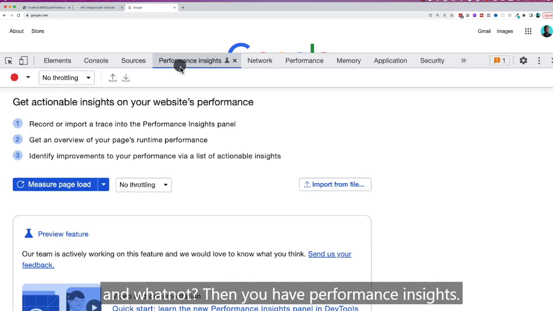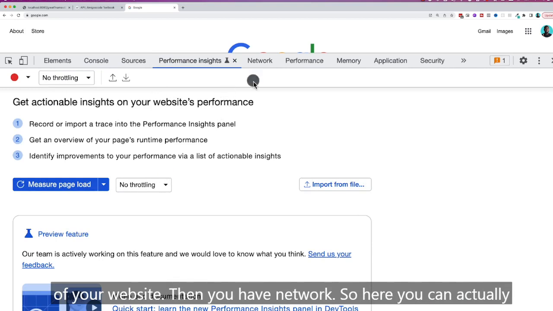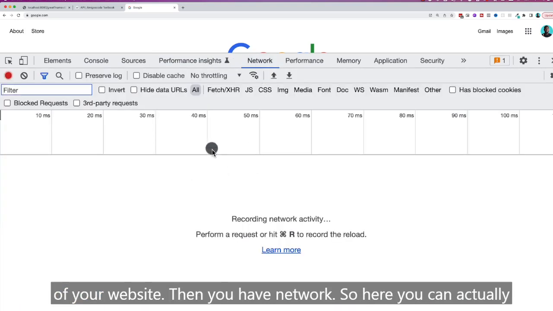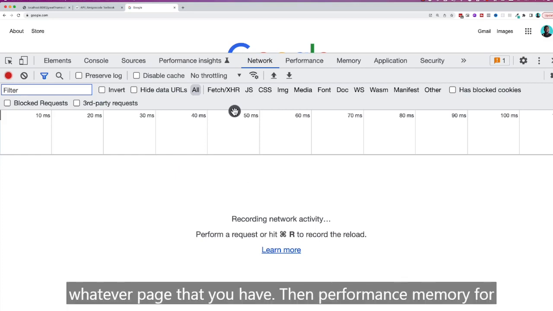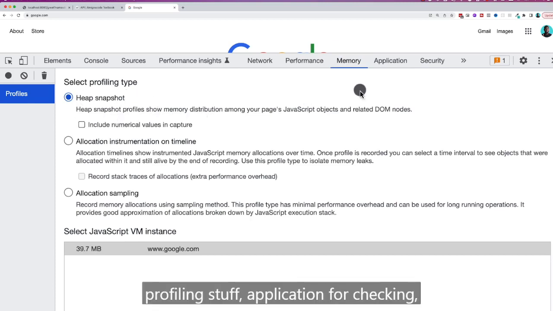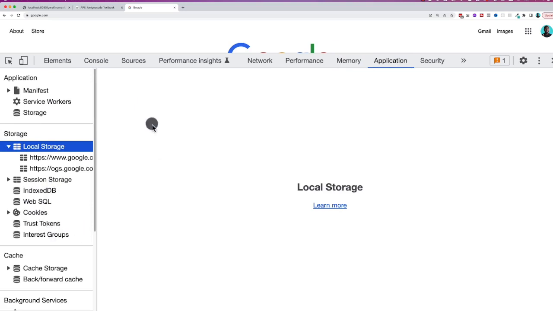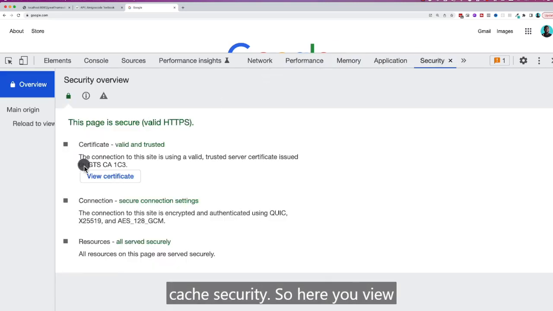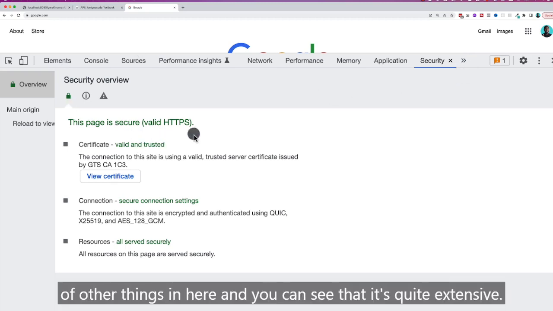Then you have performance insight. So this allows you to debug the performance of your website. Then you have network. So here you can actually see the network activity for whatever page that you have. Then performance, memory for profiling stuff, application for checking local storage, session, cookies, cache, security. So here you can view the certificate, work connection. And if I click on this arrow in here, you've got a bunch of other things in here, and you can see that it's quite extensive.